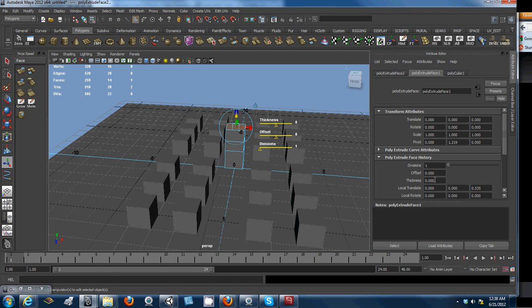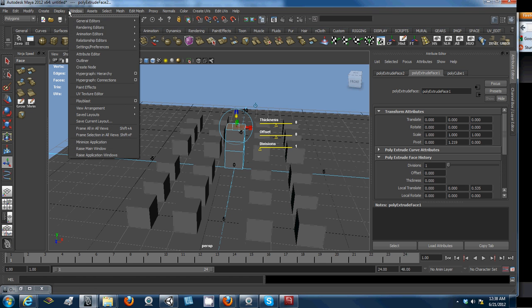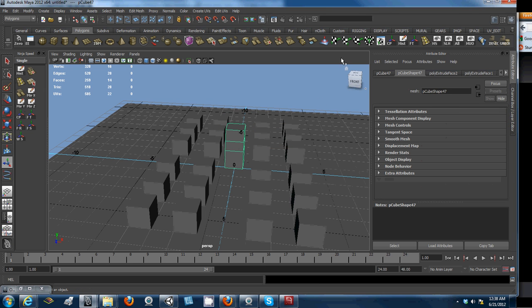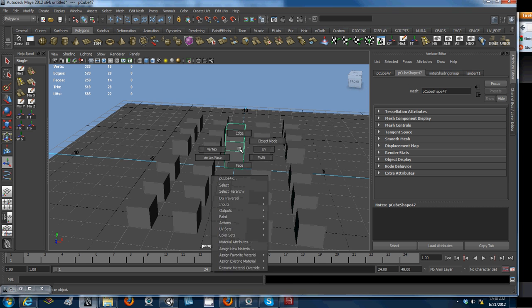If we map this in the Hypergraph or some connection editor, there's a way to see this. This is just a node and it has all its data points, but this is the original polycube that we have. But anyways, the whole point is when we delete history, those poly extrudes go away, and then you're left with just this base object. So that's what that does.